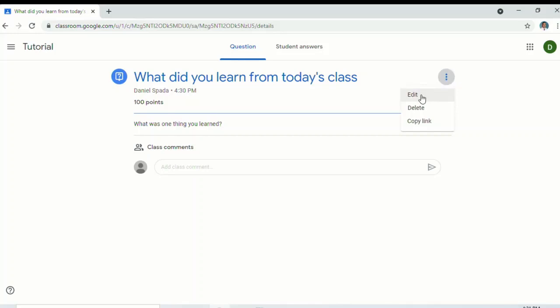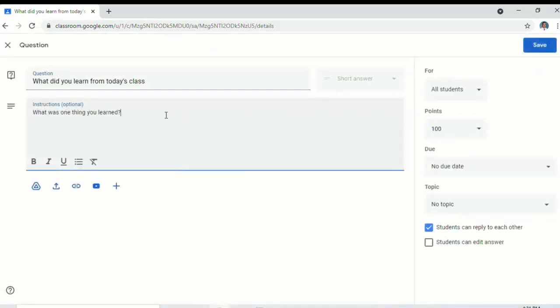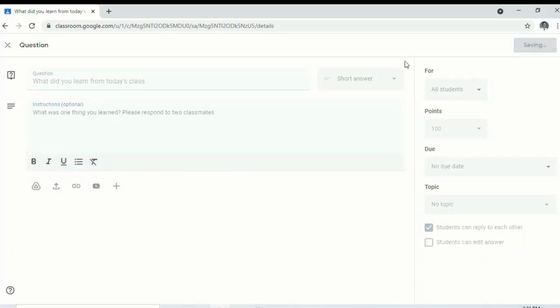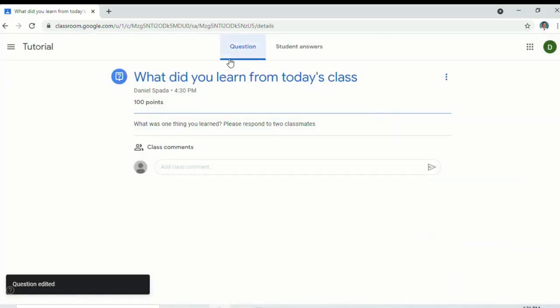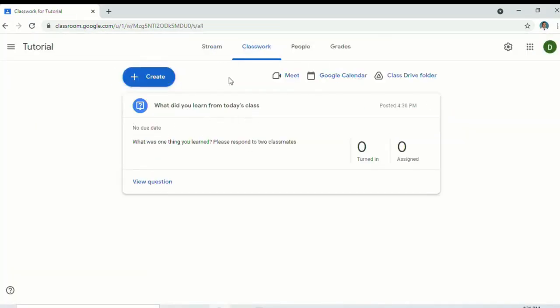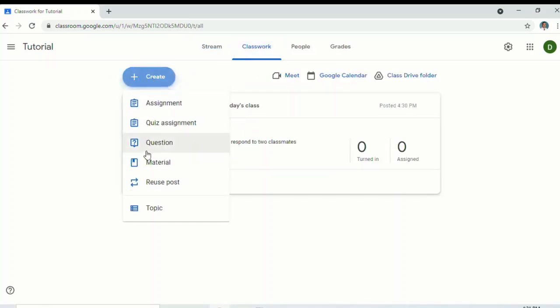So if you said, oh man, I made a mistake, or I really wished I had done this, you can say, I didn't give enough instructions. Please respond to 2 classmates. And then save, and it will change for the students. So now let's go back to our classwork tab, and let's go and create a new assignment.